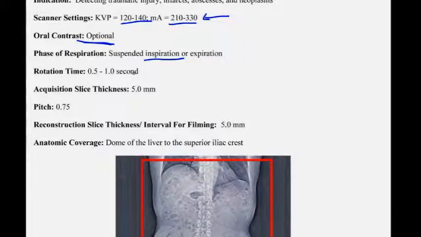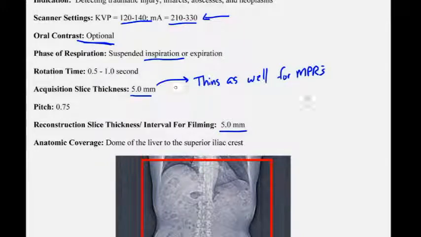Inspiration for our breath hold, and 0.5 to 1 second for the rotation time. Acquisition slice thickness is 5s, but you can recon it in thins so that you can get MPRs. So it's kind of important that we acquire MPRs. Pitch is going to be 0.75. Reconstruction slice thickness is going to be 5 millimeters.